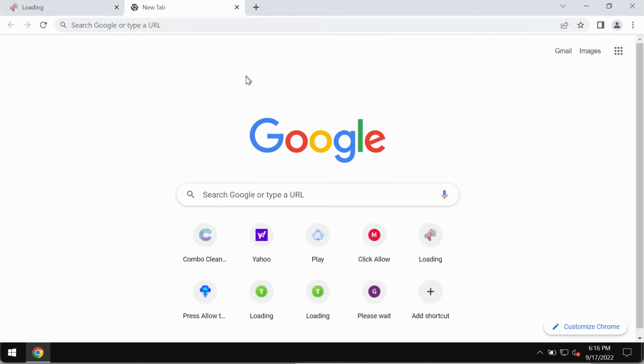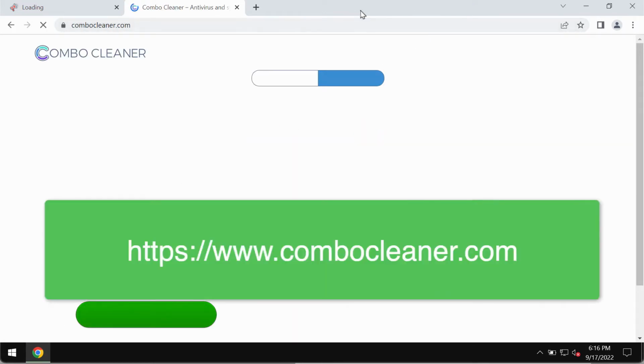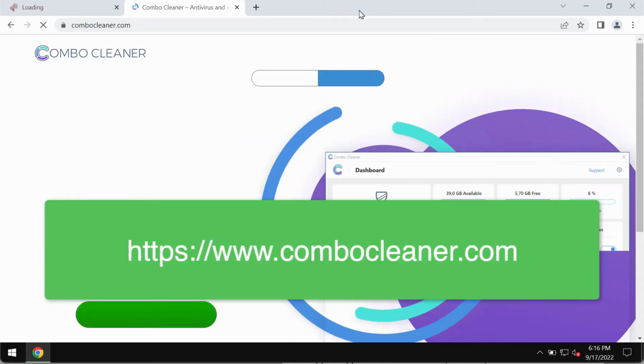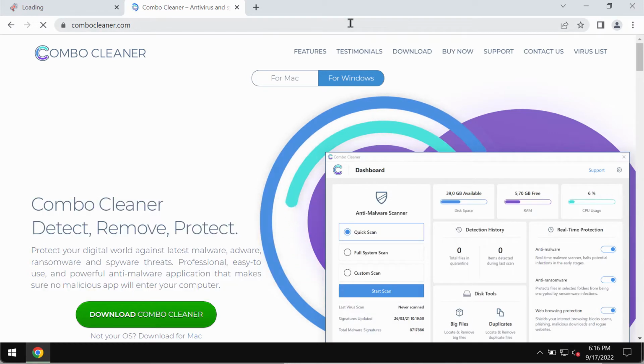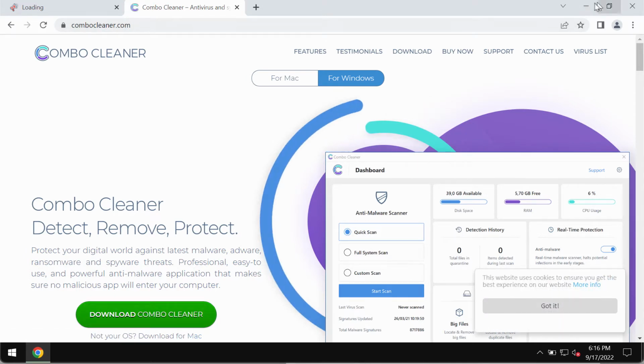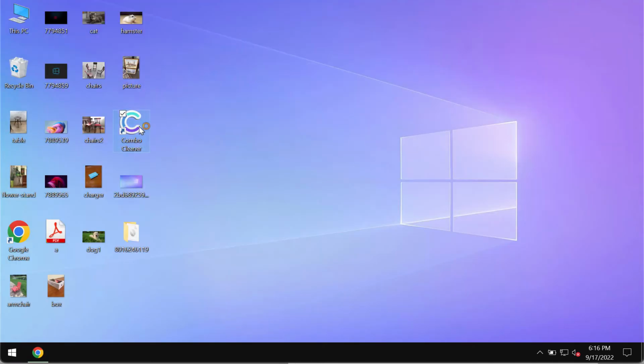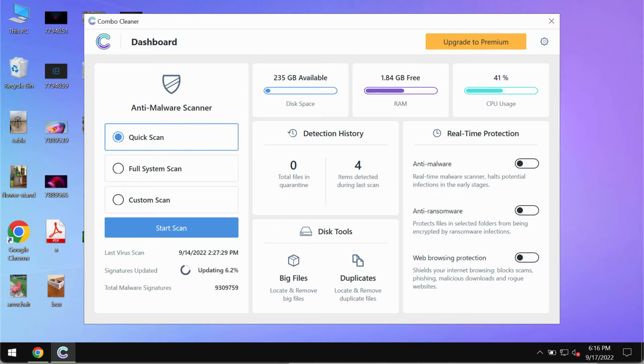Such pop-ups may be the trace of certain adware on your computer, so I recommend you to carefully examine your system with Combo Cleaner Antivirus. You may get it on the page combocleaner.com. Download the program, install it, and start researching your system with its help.